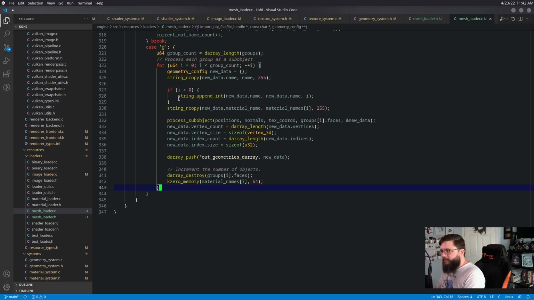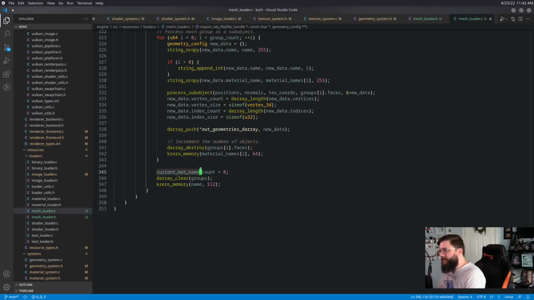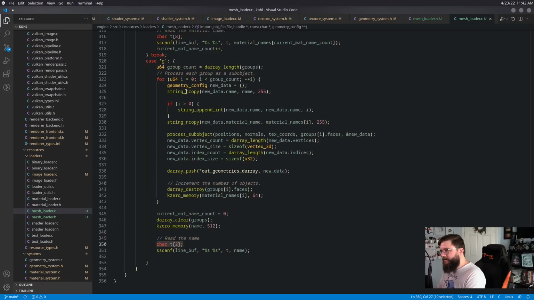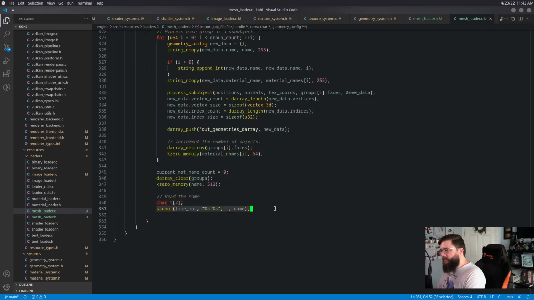After that, once we are done processing all these sub-objects, we'll go ahead and make sure that the current material name count is 0. We will clear the groups array. We will zero out the name. And then we will go ahead and read the name of the next object, because that's going to be the first thing that actually comes up. So we'll read the rubbish here, which is just going to be the G. And then we will call scanf, and read that to the name. And that is it for that switch case.